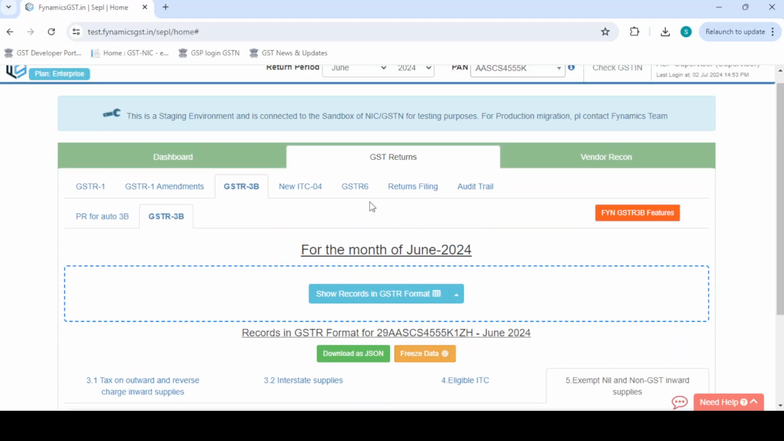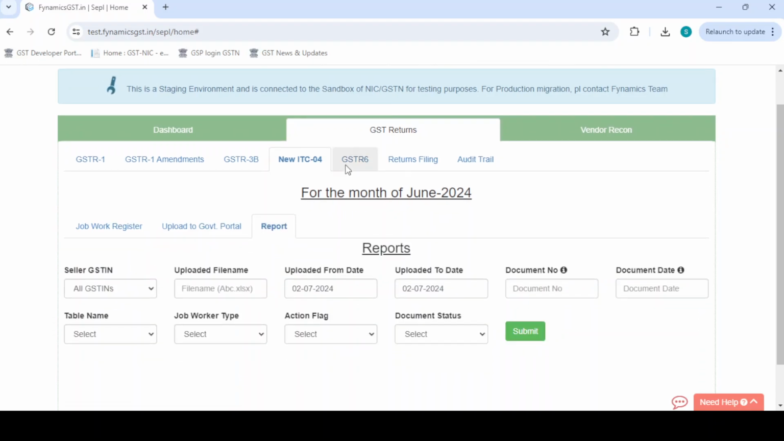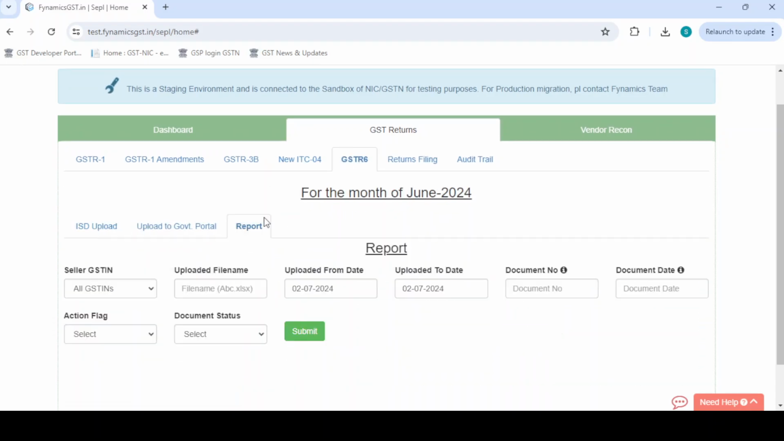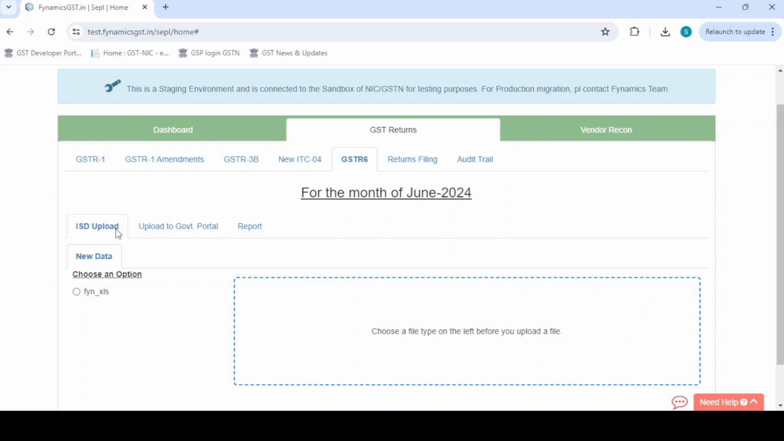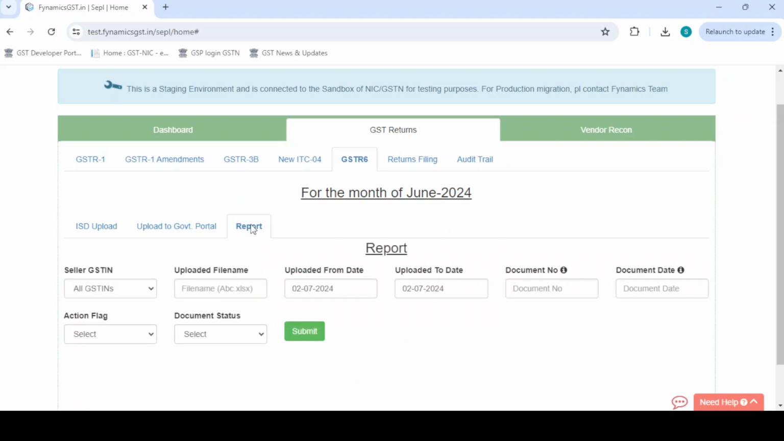ITC04, GSTR 6, etc. are standard features, so it's very simple. You just upload and then you push the data to the government portal, get the report. So reports all are query builder type reports that are available. GSTR 6 is also very similar. You have the ISD upload, and then you upload that information to the government portal, and then you report in a query builder type format.